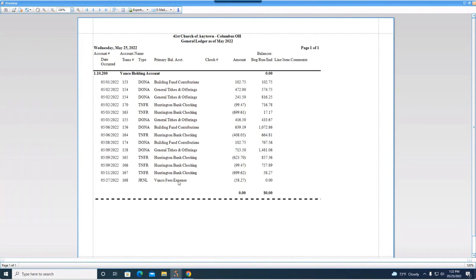Okay? However it best supports or suits you to be able to get this account and the software to work the way that you want it to work. Okay? Church Windows doesn't pigeonhole you into having to do it our way. Okay? This is your database, and you can manipulate it in any number of ways that best support you.